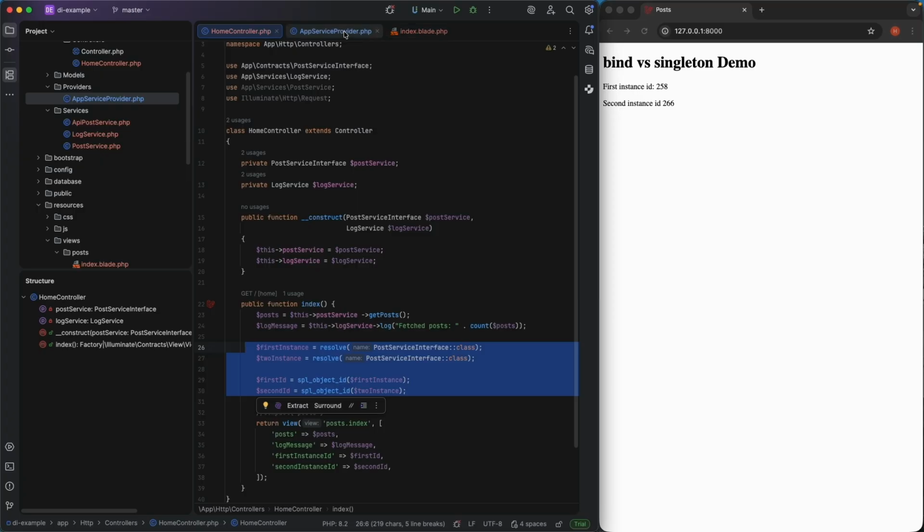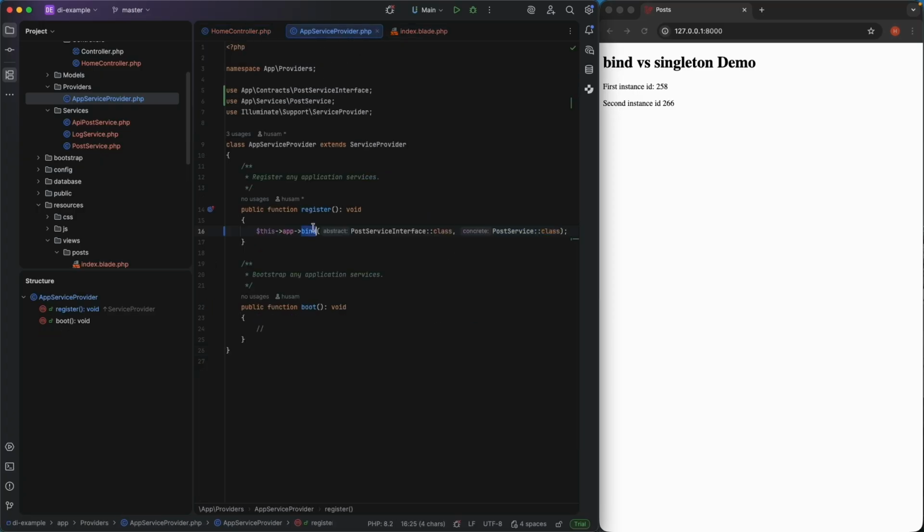Now let's see the difference. Let's use singleton. Just change the type here to singleton, and notice guys what we have here. We use singleton, not bind, and both are identical. This is the difference between the two.